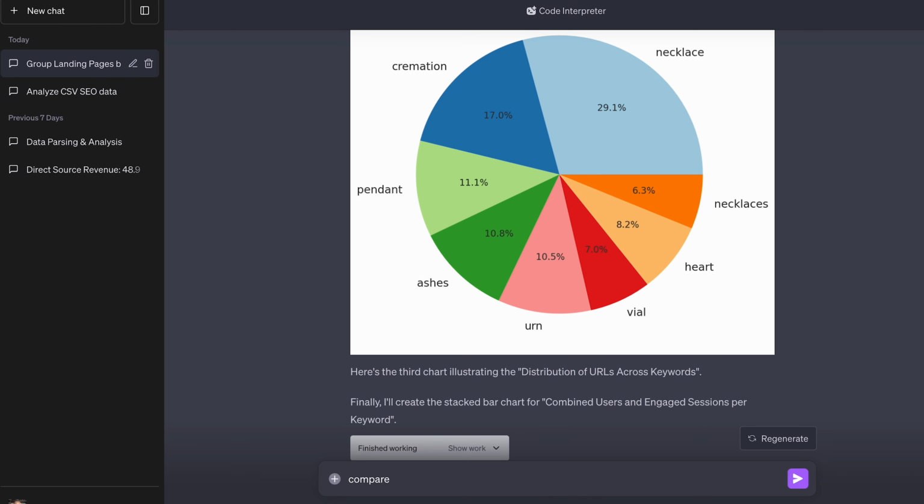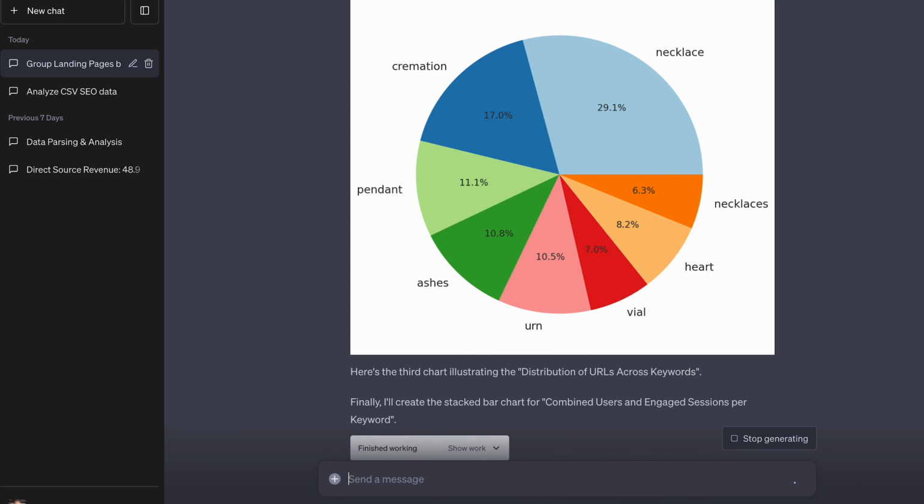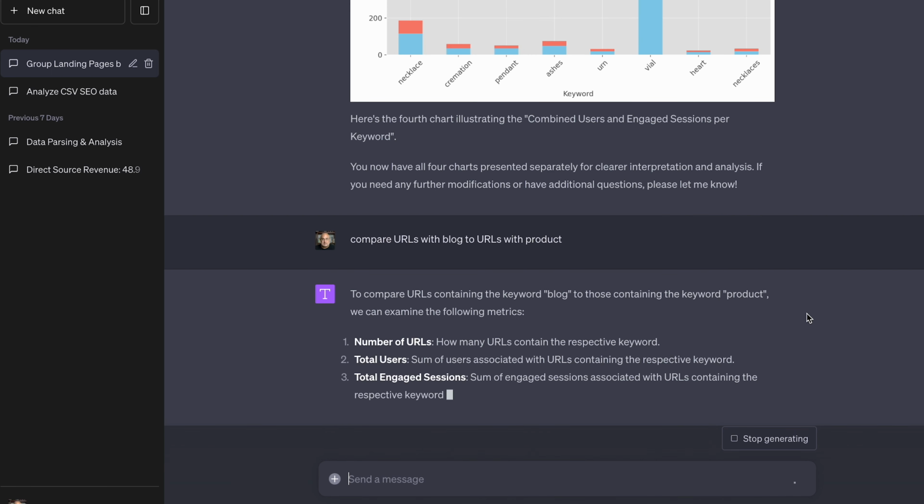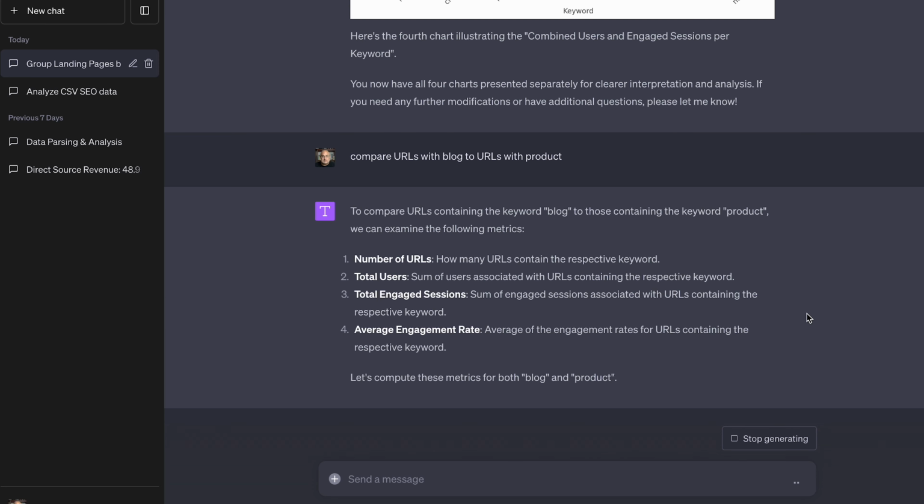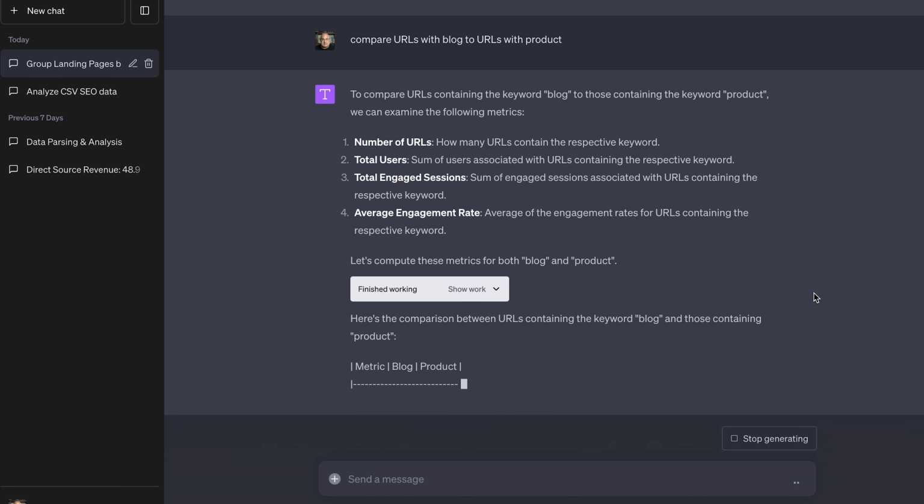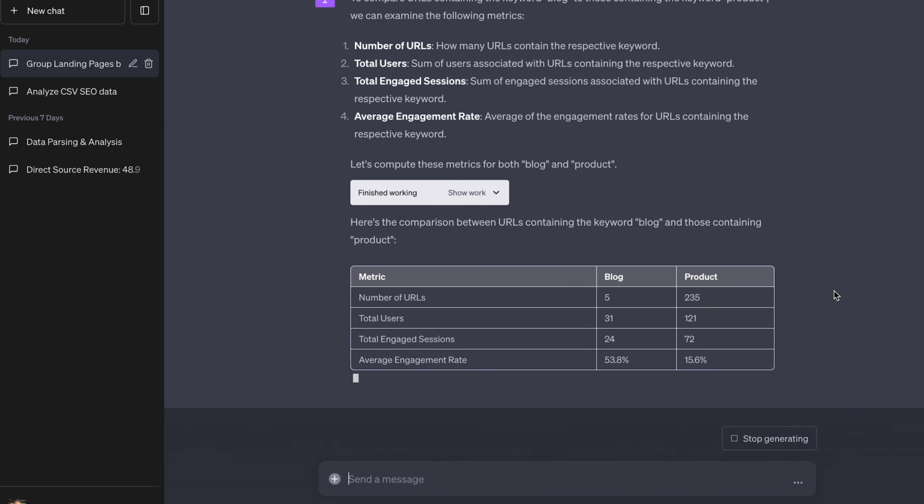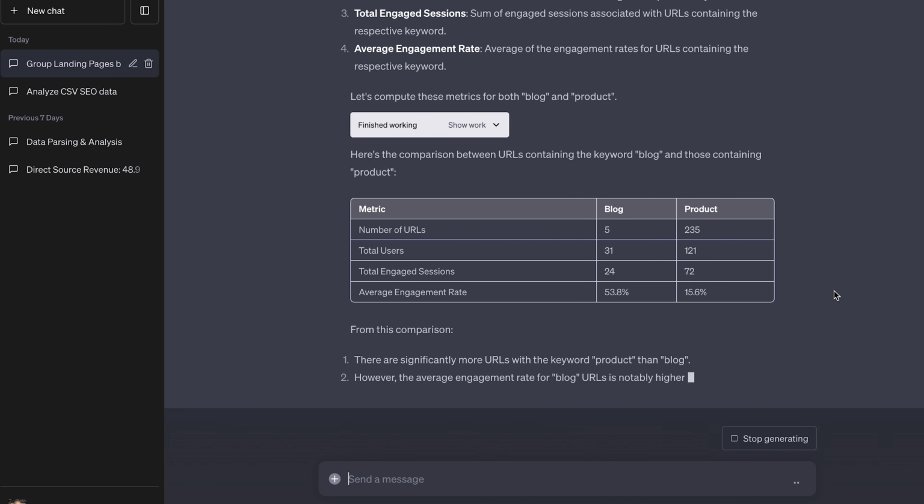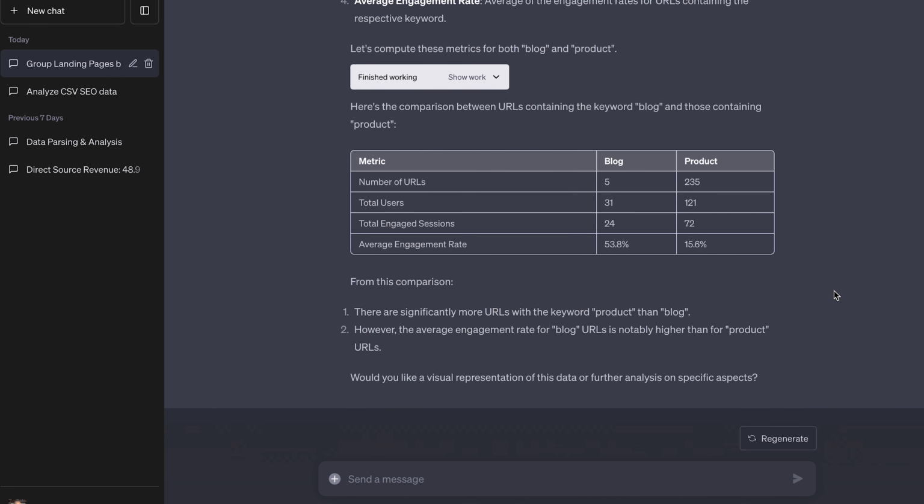Let's see if that actually has any of the blog data in here. Let's see if it's able to do that. So I'm comparing landing pages with blog in the URL to landing pages with product. So very quickly it was able to take a look and parse out different types of content on the site.